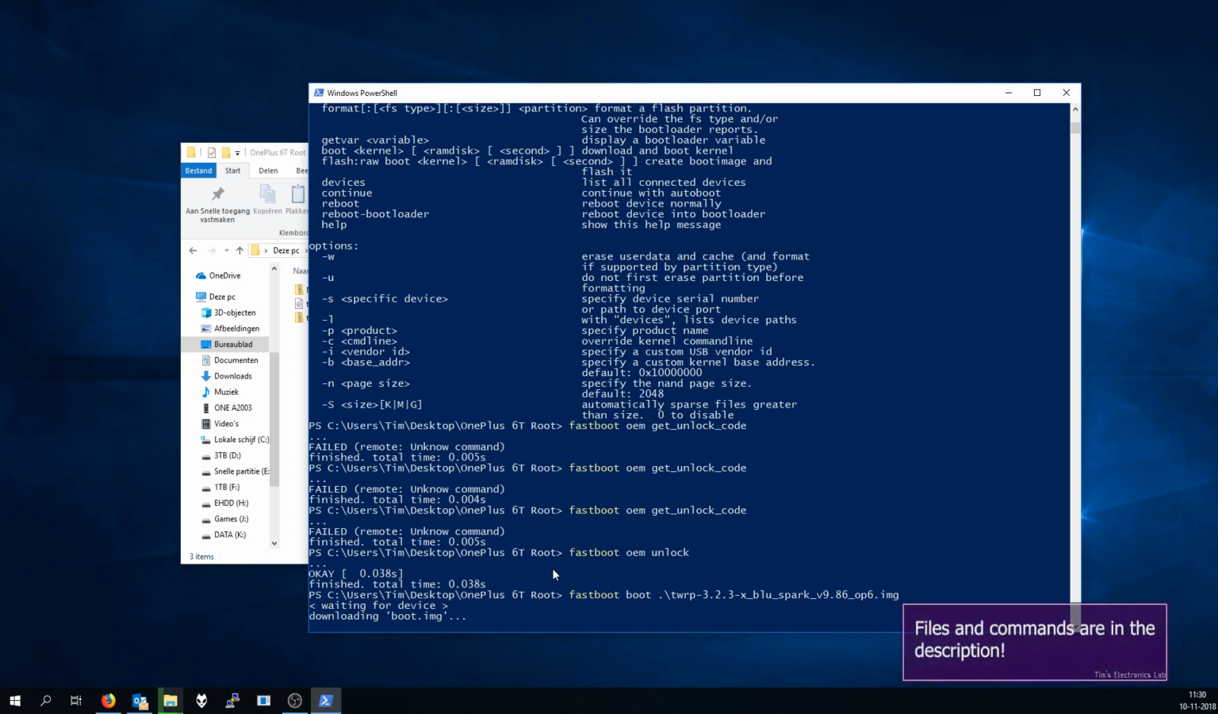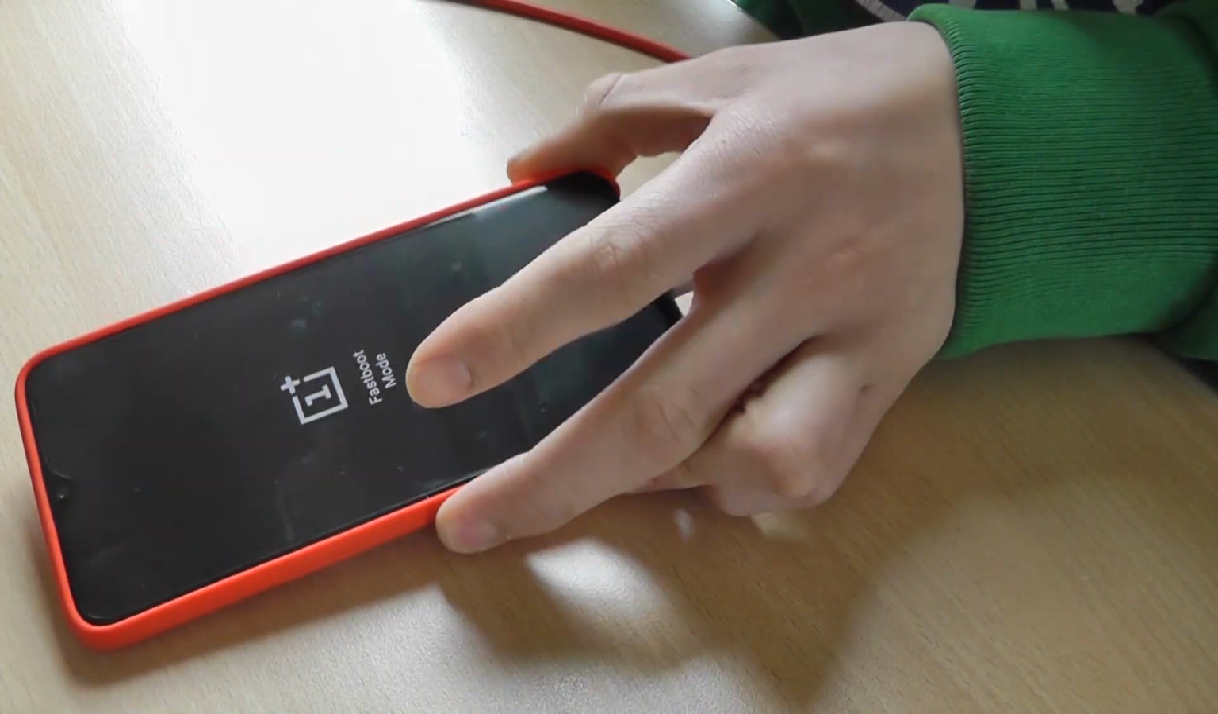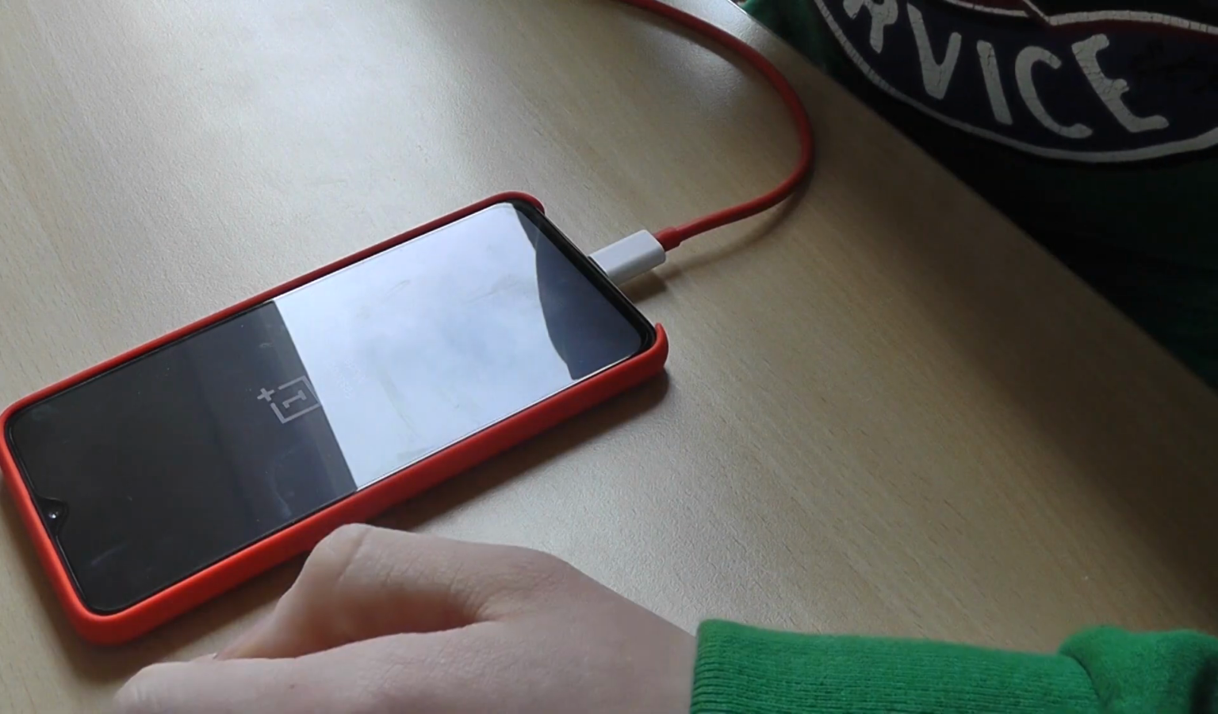Now the fastboot application just started doing its things. So that's good. It still has secure boot, but the device is unlocked. So I guess it's a big download. Oh, there you go. Fastboot. Okay, cool.